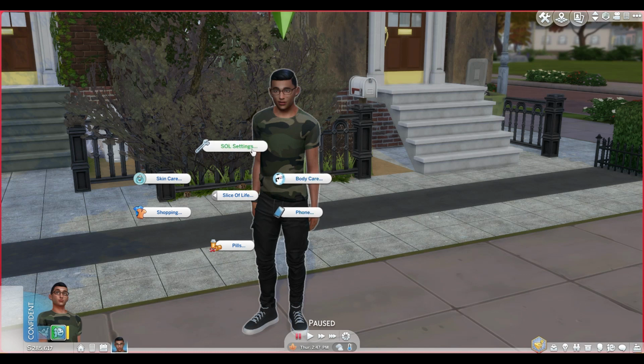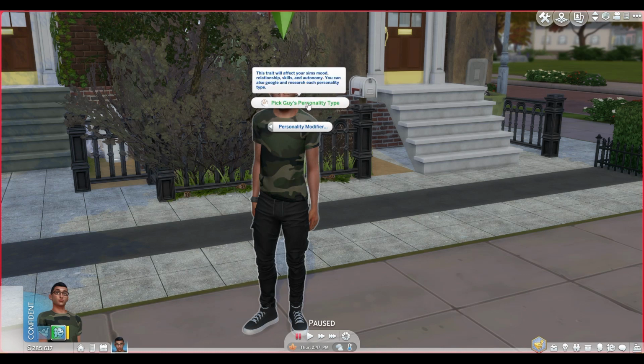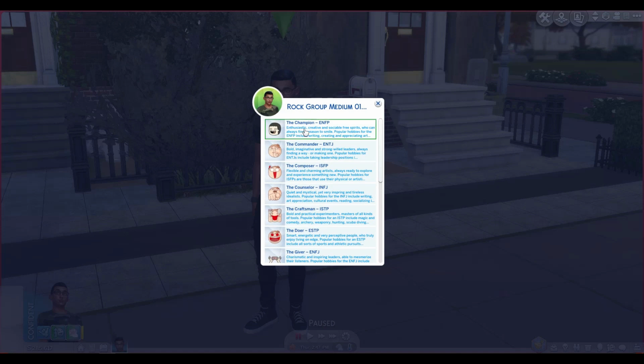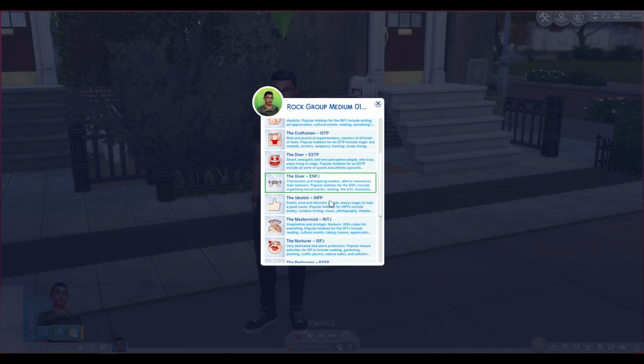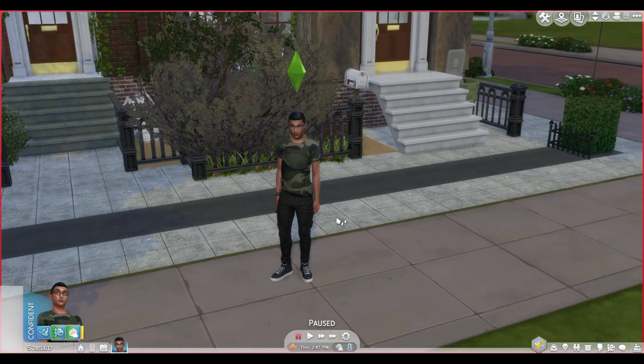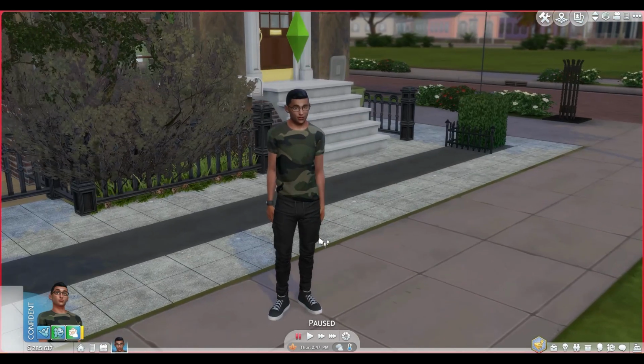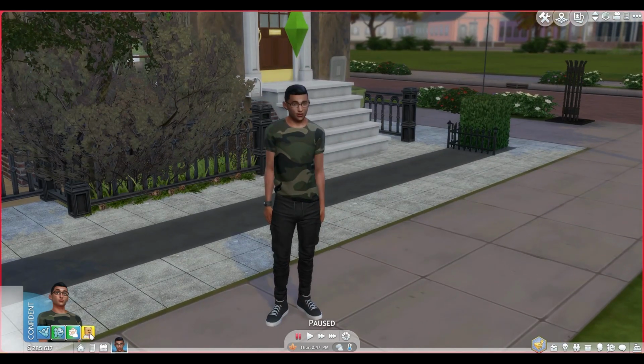So what you have, let's go to the settings to get the personality modifier, and you can pick his personality type. So let's try that. You can go from the champion, the commander, kind of composer, to all these other things. I think I would have him be a thinker, since he's kind of introverted and everything like that. So we gave him the thinker personality thing.